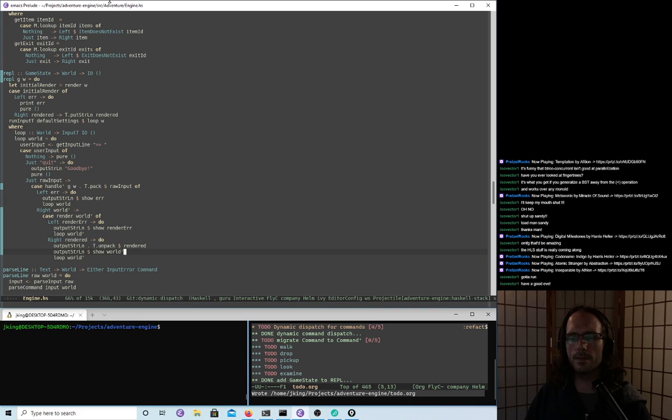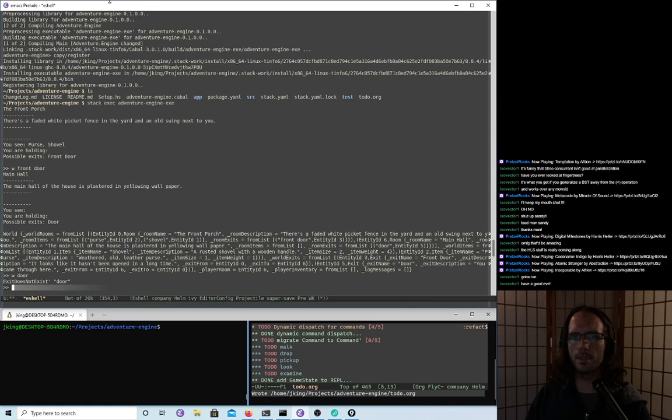Yeah, okay. Output the rendered world. Rendered of world prime. Yeah, so this should be the world returned by handle. So what we're seeing in the output is the next state, which is the main hall, which is right.